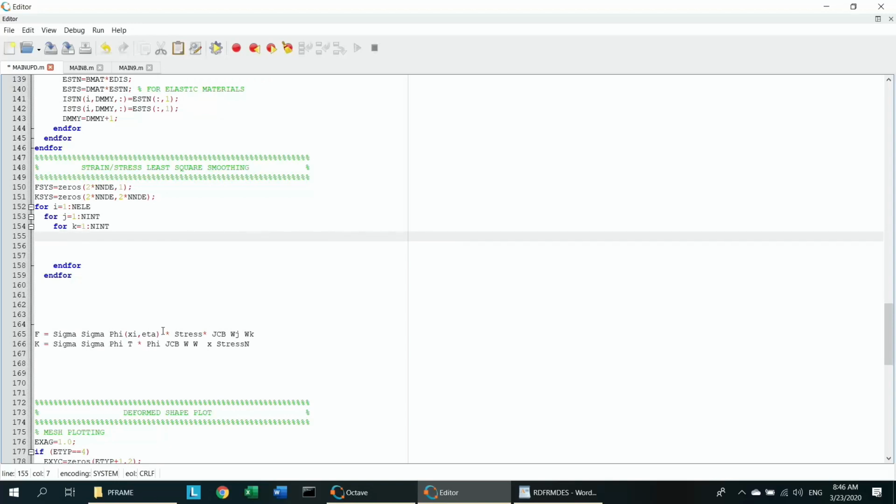So let's look at what we want strategically, right? We always get scared of this thing. Look at it strategically. In order to find phi, you just need to open your notes for the shape function for the different elements. This is easy. We stuff in the xi and eta values. Terribly easy. Stress we have from ISTN or ISTS, depending on which one we want to smooth.